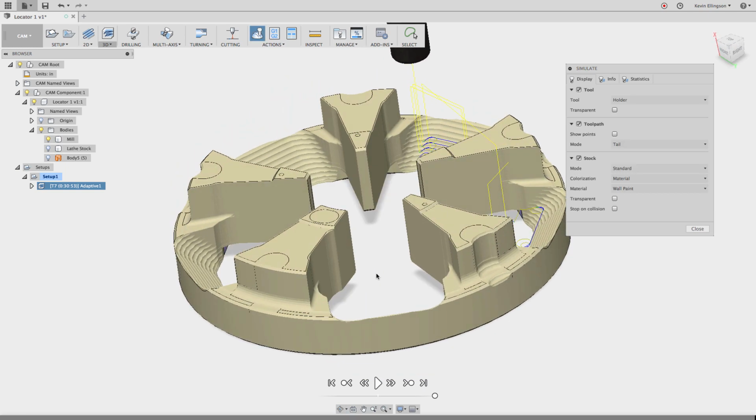So I hope that was helpful. Fusion has really great integrated CAD and CAM, and use all these tools to your advantage. You can see how we can use the model workspace, the patch workspace, and the CAM workspace in unison to help our task of getting this part machined as efficiently as possible.